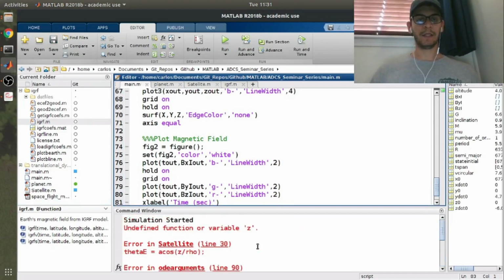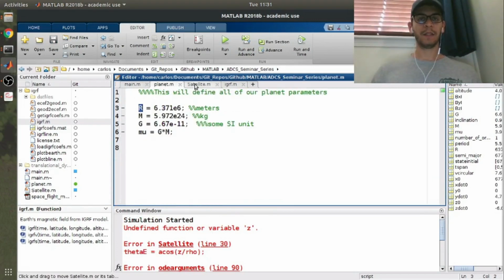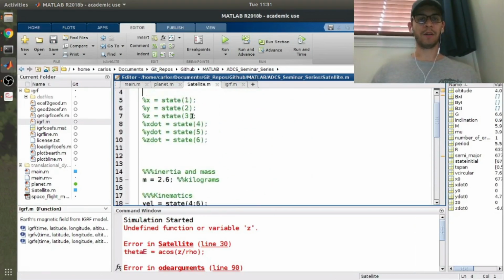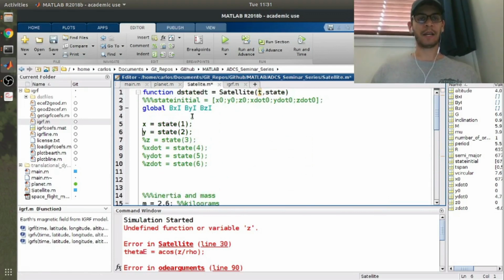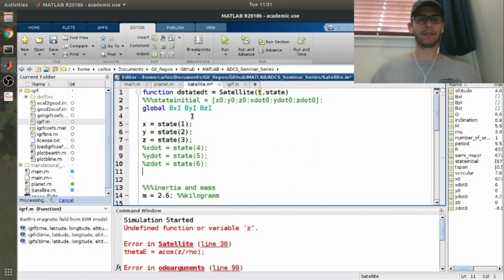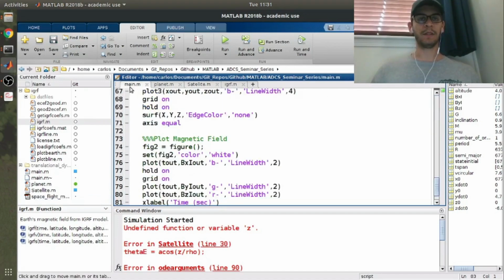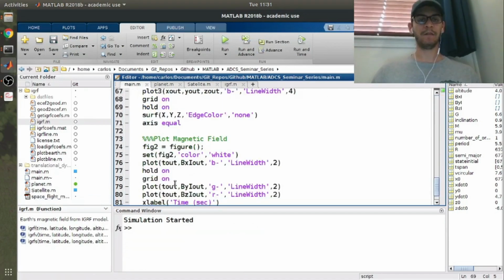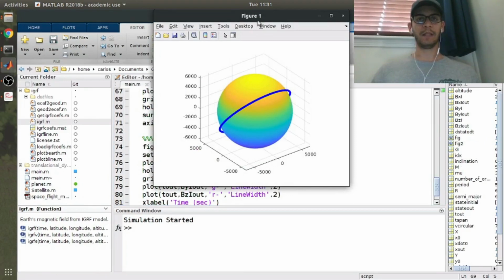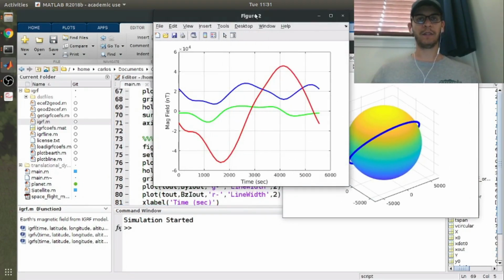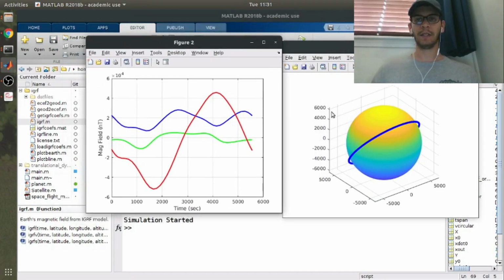Let's see, undefined function or variable z. So I think if I recall, yeah, I never actually extracted those out, they were commented. So let's go ahead and pull those out. So now those are in the working memory. So now we can go back to main, hit F5, and sweet, we got it. And do we have two figures? We have two figures, there we go.